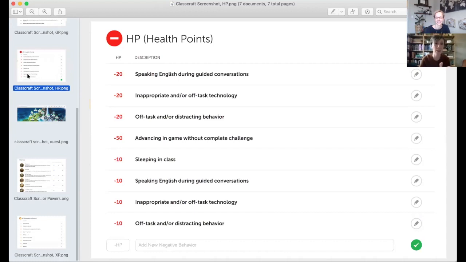And again, this came pre-populated with some reasons that the designers of Classcraft thought you might want to ding students on their health points. But I customized all of this for my context.